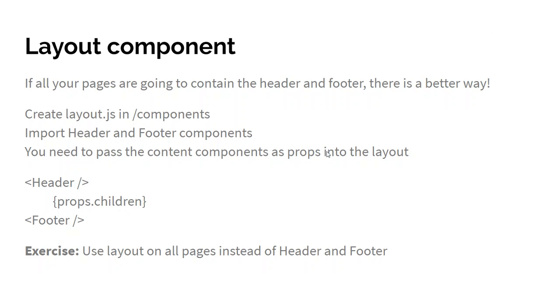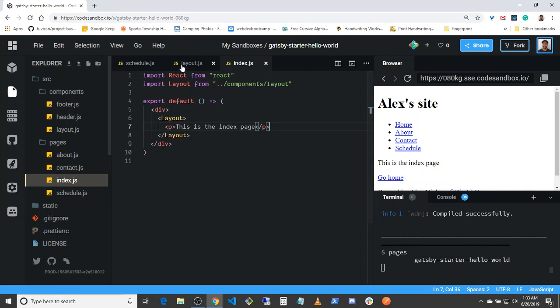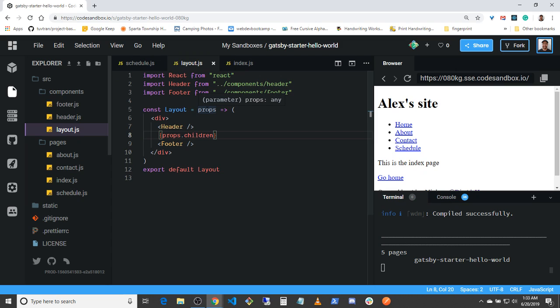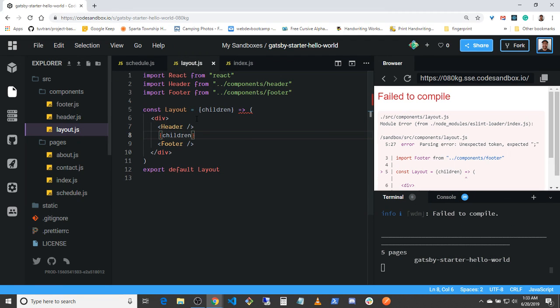Pass the content components as props, and then use props.children. If you want to get fancy, we can, and we do, because why not? We can destructure children from props. How do we do destructuring, right? Whoops. So you're going to say children, and then here we can get rid of the props. Oh, I did it wrong. Unexpected token.